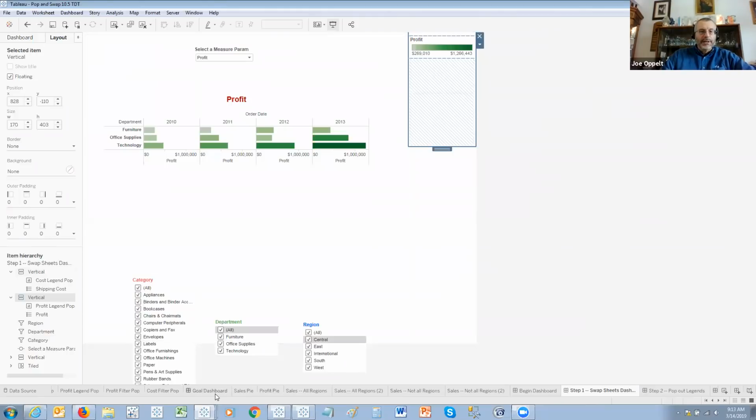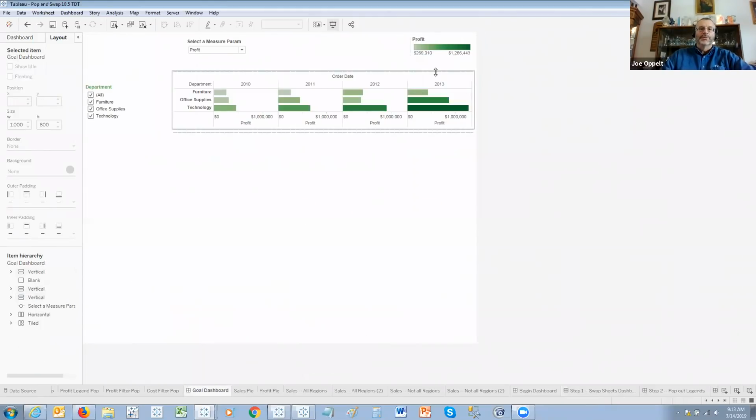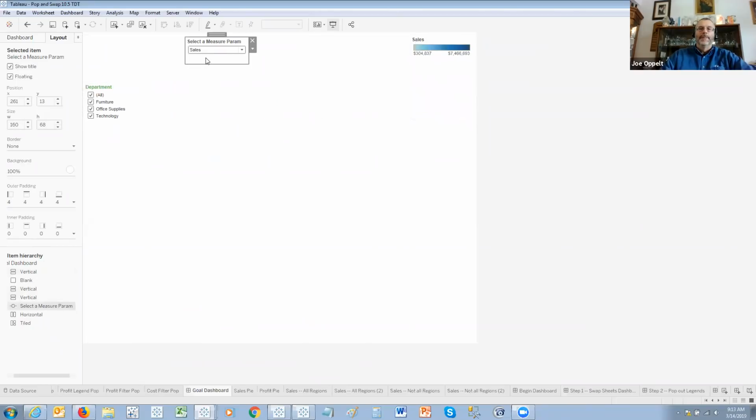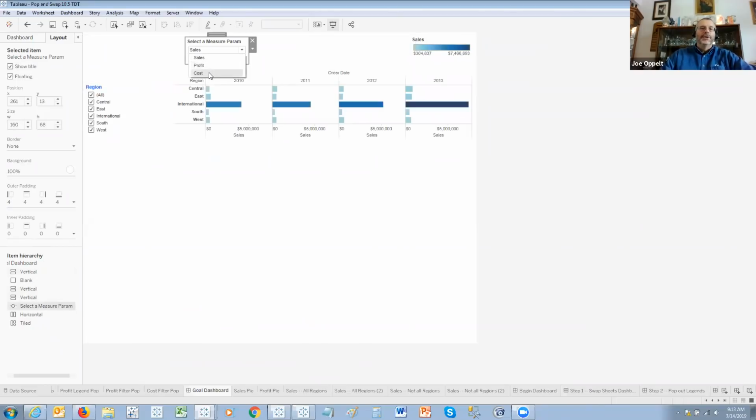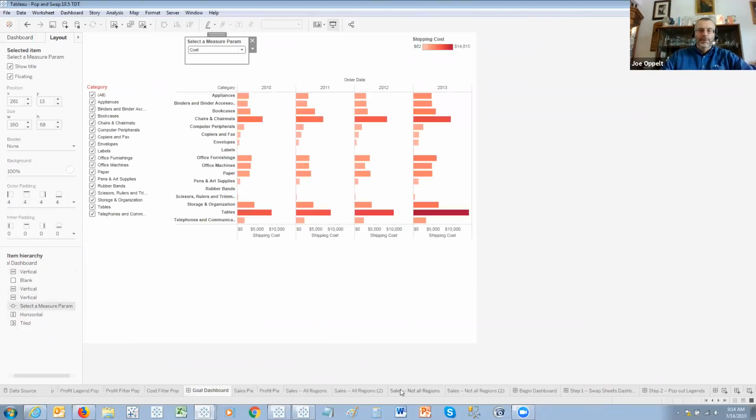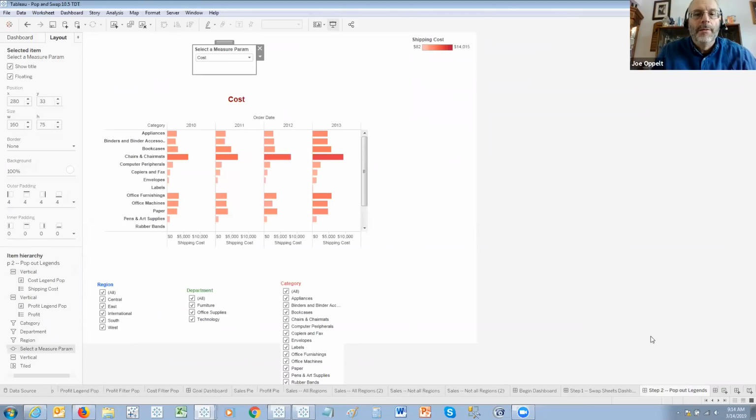I'm going to go back to the gold dashboard. So that's what we see in here. It's exactly the same thing. As I pick one or the other, it does that. So now what I want to do is move on to show how I do putting all these into a container so that the correct legend displays when I pick whatever sheet I have.